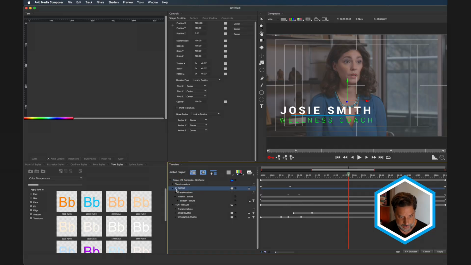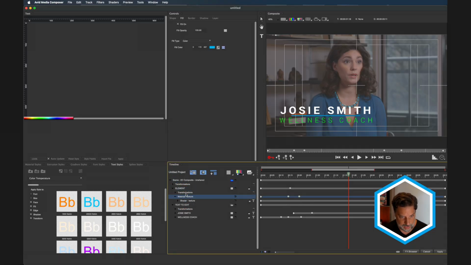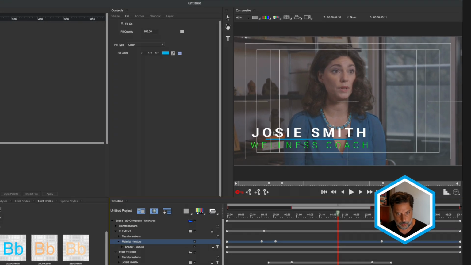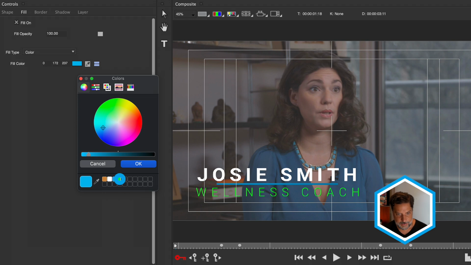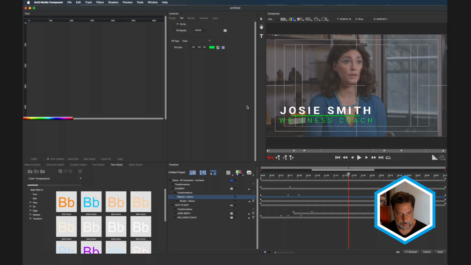I want to do the same thing to the line, which happens to be in the element folder. So let's go there. I'll twirl down the element section, and with that, just select, in this case, the material texture, where you'll see the fill color for the line. And we're just going to set that to be the same color swatch that I saved out. We'll press OK, and that will update.